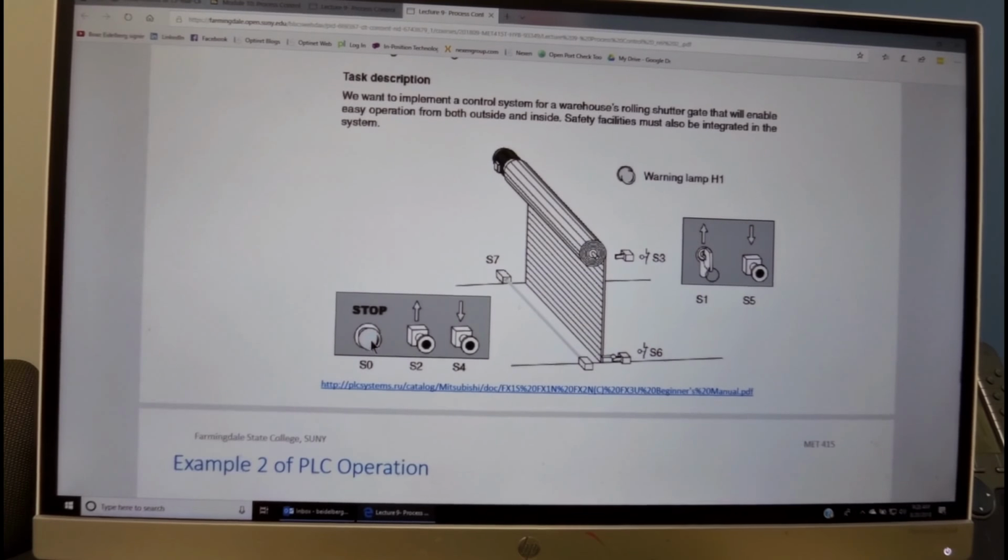S0 button. And then on the safety side, we have a light screen. If anybody crosses it, then the gate will stop. We have limit switches that, just like in robots, when the gate is all the way up, hitting the switch, it will stop. And then when it's coming all the way down, it will stop. And then when the gate is traveling, the warning lamp is going to be on.